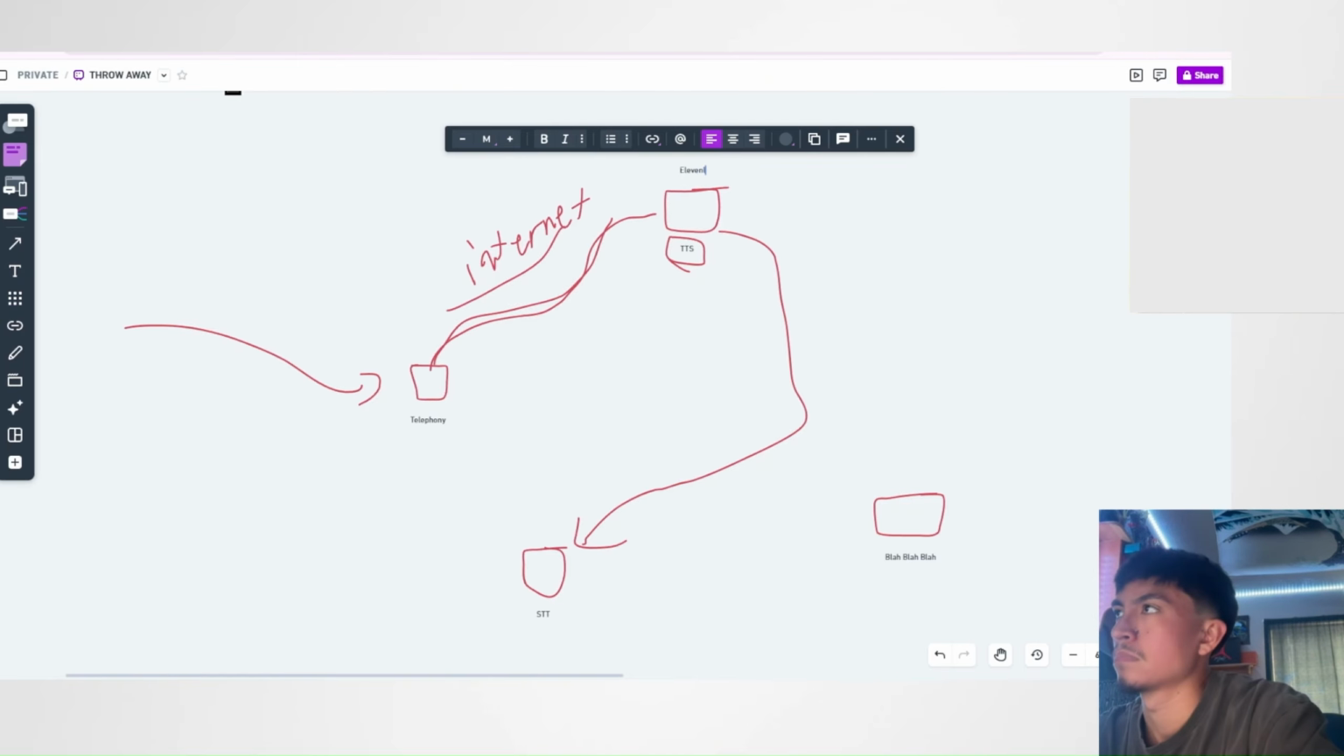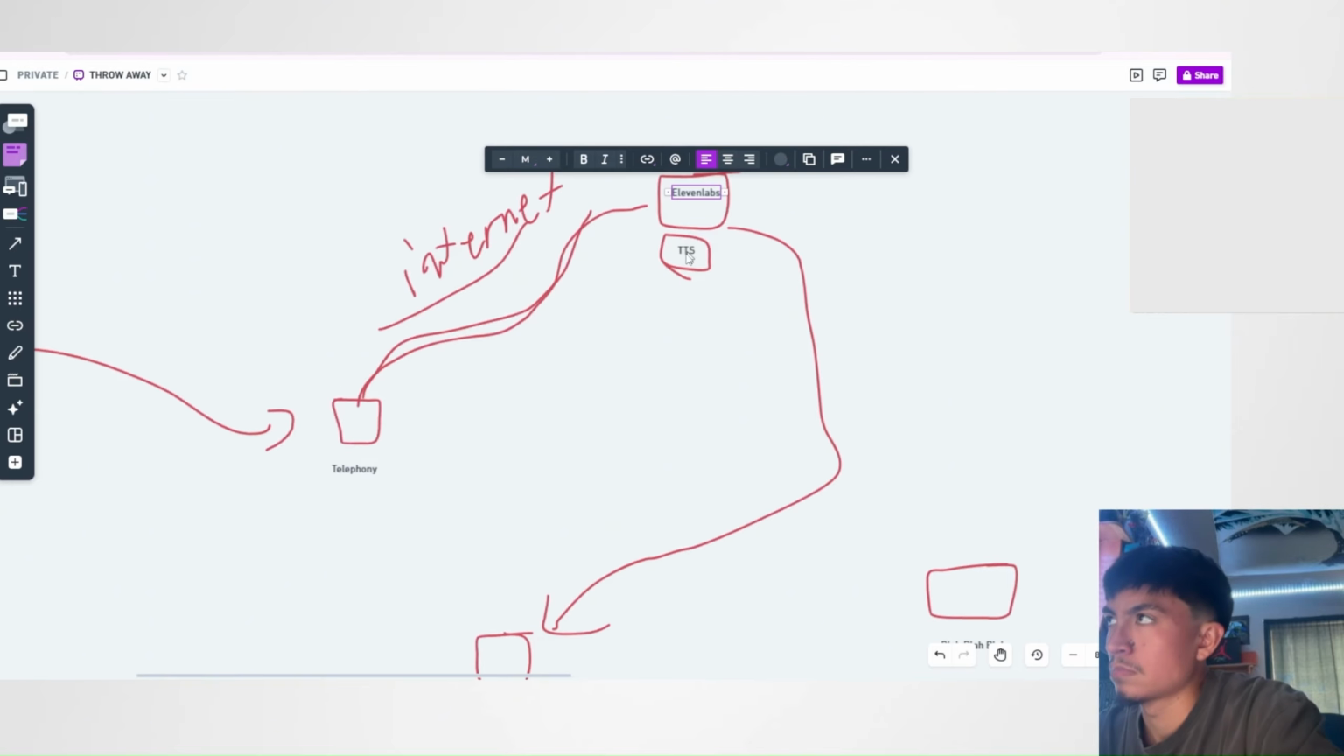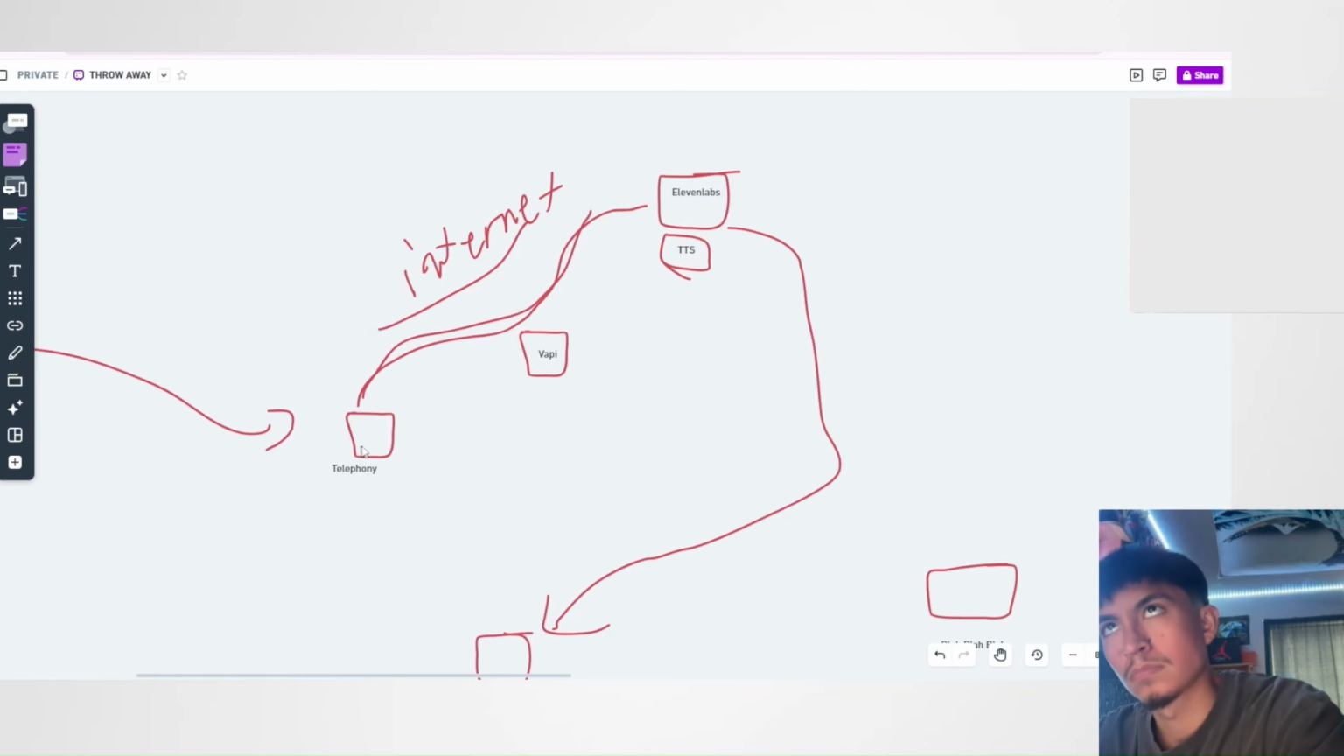Right now, Miles, if we wanted to use something like 11 Labs as our text-to-speech, okay? Let's just say this right here is 11 Labs. And let's just say between the telephony and 11 Labs is Vappy, okay? So telephony doesn't actually send directly to 11 Labs. It sends to Vappy right here. Now, this is not actually what happens, but I'm just giving you a quick example. So telephony goes and sends it to Vappy.